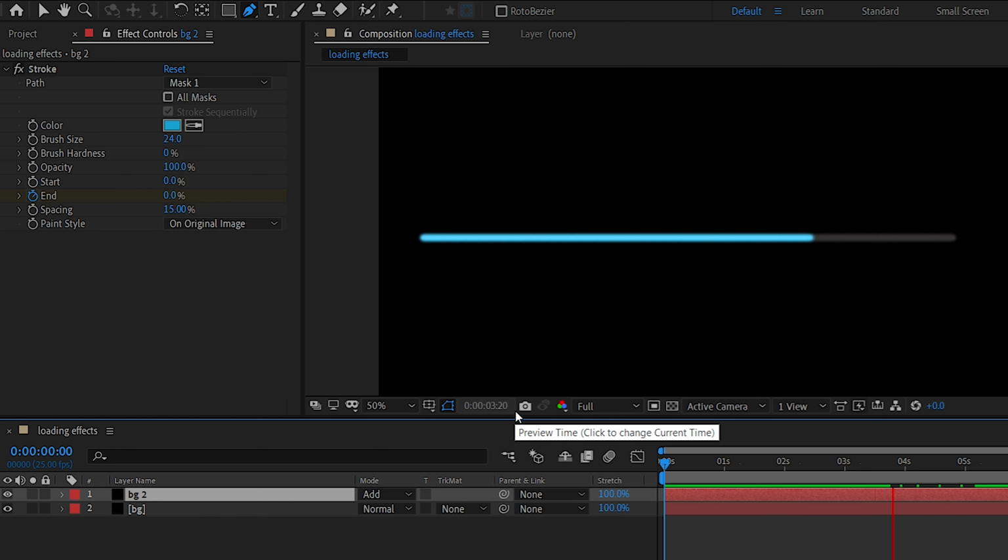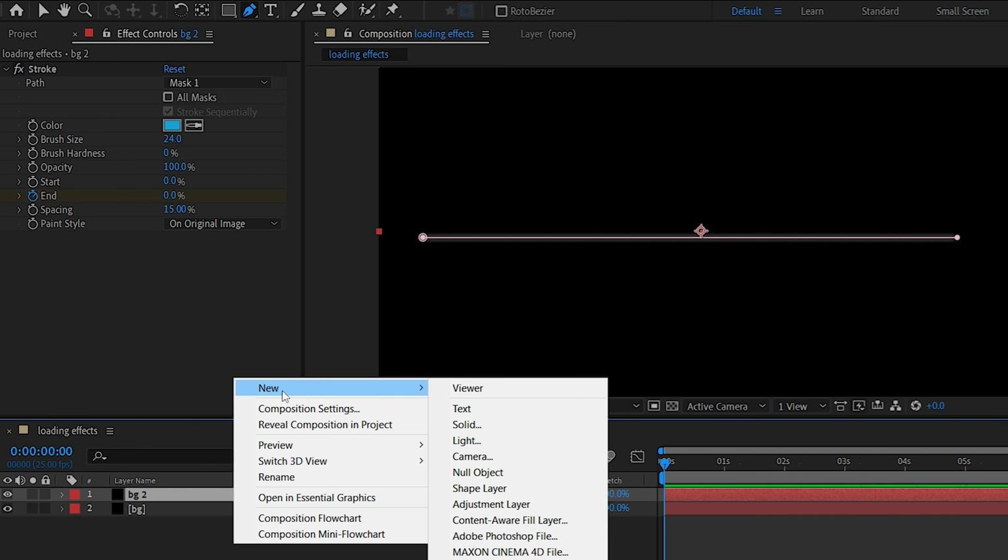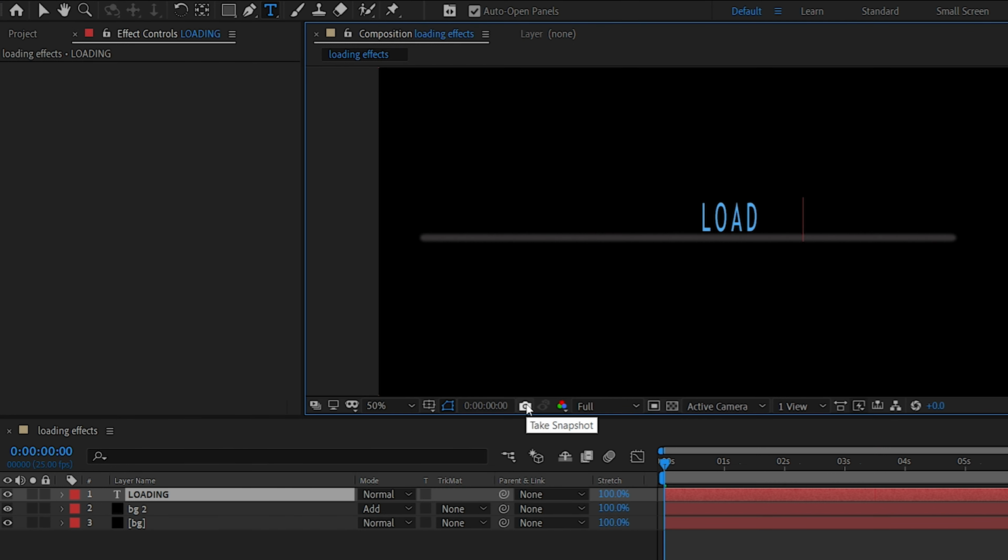But there is no text or something else that shows how much the loading has been done. Well, to add that, first of all, we can add a text layer. So right click, New, and text. So write down loading here.